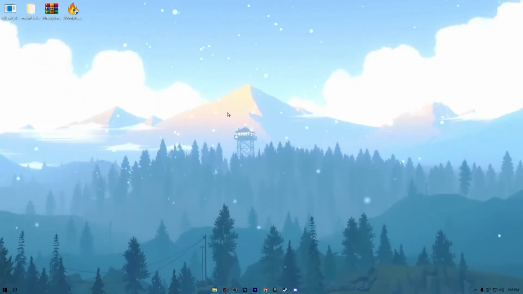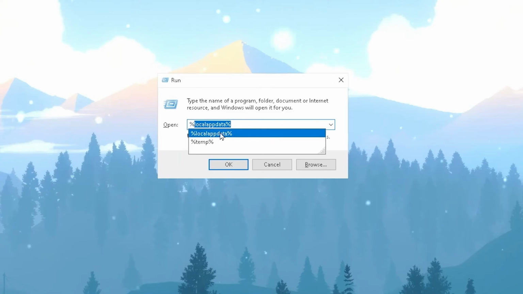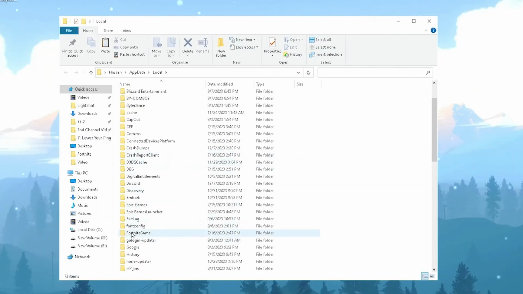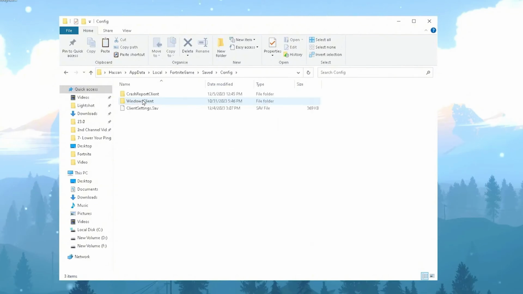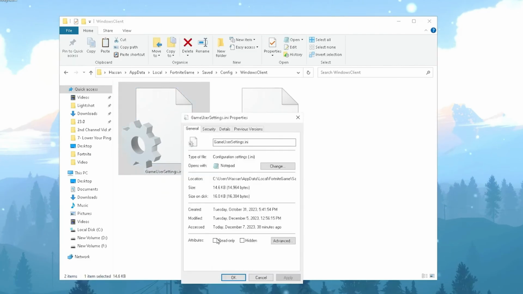Now the next step is to configure the best Fortnite PC settings. For that, press the Windows key on the keyboard and type here %localappdata%. Hit OK. Now you need to find here the Fortnite game folder. Go for it, then for saved, config, Windows client, and there you will find Fortnite game user settings.ini. Select it here, go for properties and make sure to uncheck it.